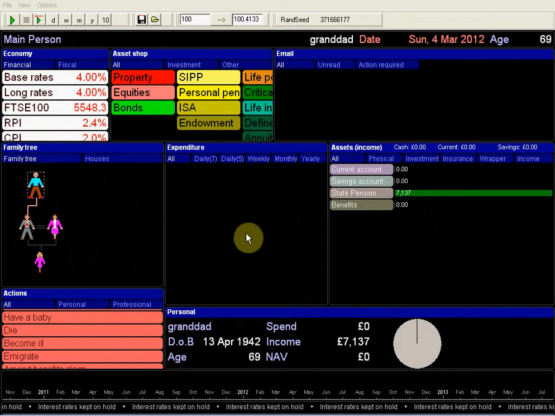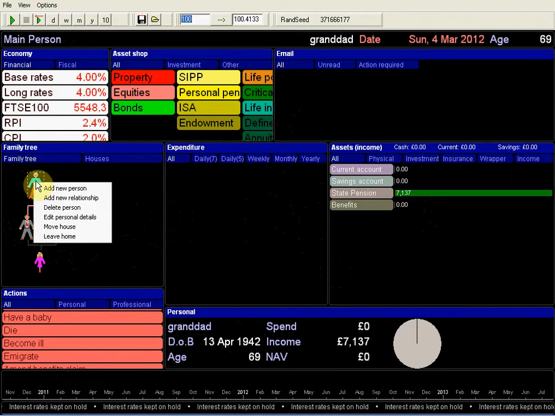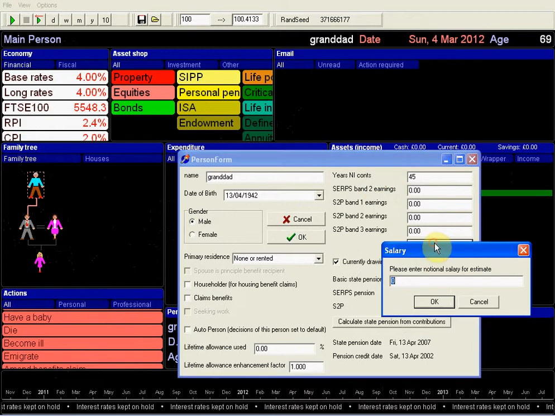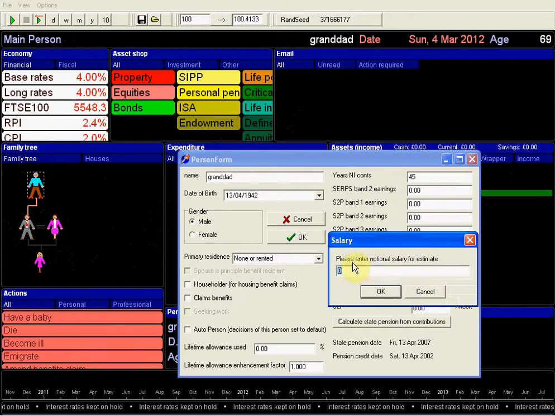The other important aspect of benefits is looking at state pension benefits. So I've added in a grandparent here, and if we look at edit personal details, we can see how we can enter in these various details. Now if you don't know how many years of national insurance contributions you made, or how much your different band earnings are, you can estimate them here. If you just select the estimate button and enter a notional salary to calculate the band earnings.